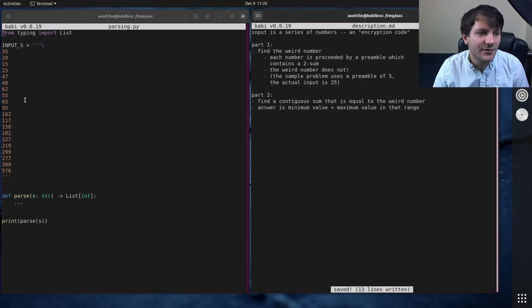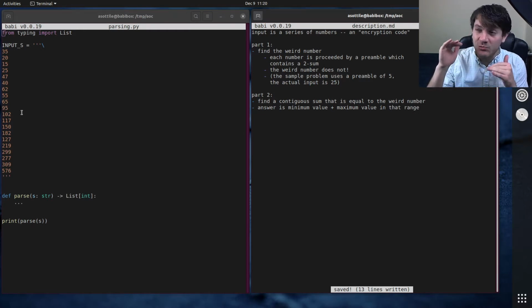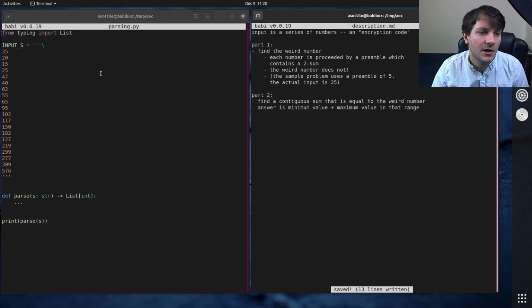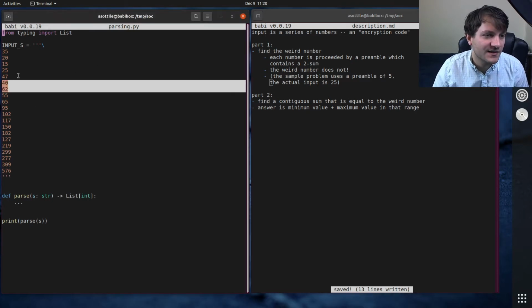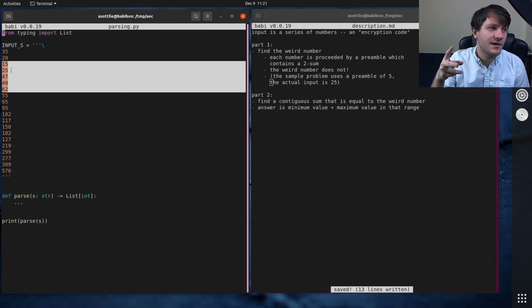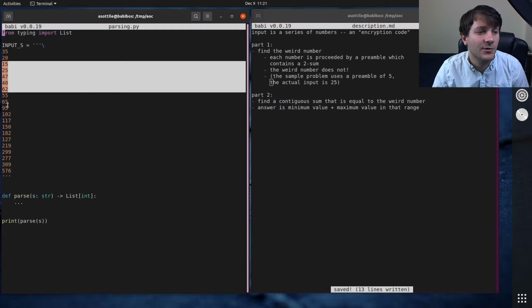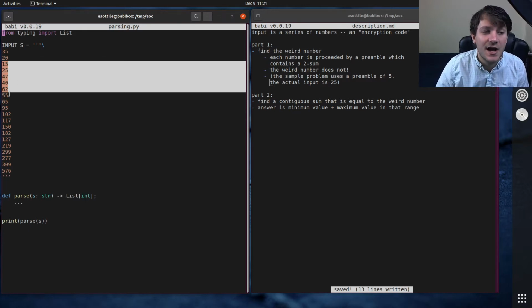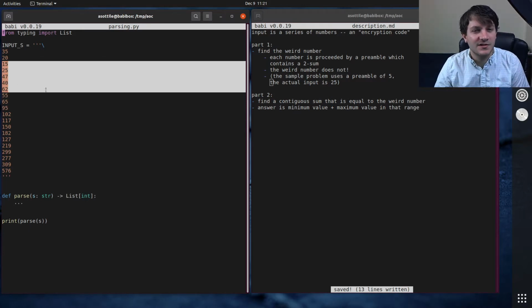But basically, every number before that number within a fixed size window. So in the example problem, the fixed size window is 5 numbers. So you would imagine a segment of numbers like this. And inside that segment, at least 2 of the numbers added as pairs should equal the next number. So this next number, 55, for example, 40 plus 15 is going to equal 55. So this is not a weird number. And you're supposed to search for the first weird number in this range.